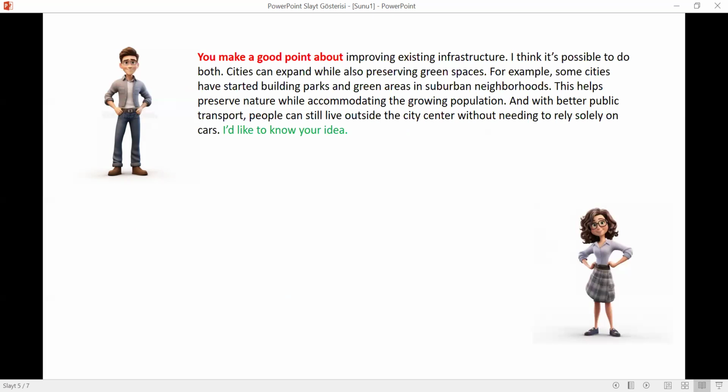You make a good point about improving existing infrastructure. I think it's possible to do both. Cities can expand while also preserving green spaces. For example, some cities have started building parks and green areas in suburban neighborhoods. This helps preserve nature while accommodating the growing population. And with better public transport, people can still live outside the city center without needing to rely solely on cars. I'd like to know your idea.